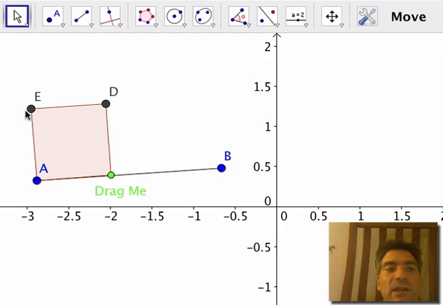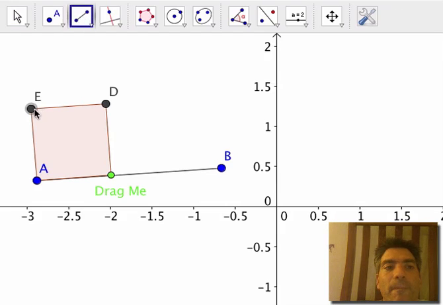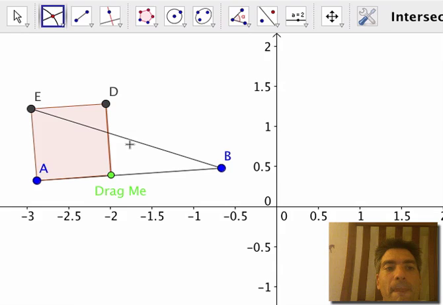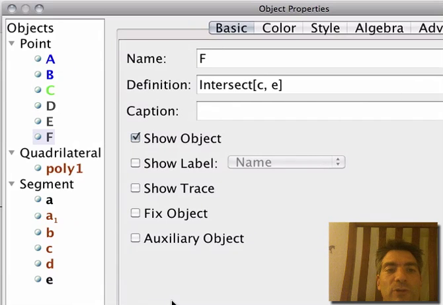Now I also need the segment from E to B, and then the intersection of D to drag me and EB is called F. So let's construct that as well. Okay, so we'll call that F. Go to Object Properties. It's already called F, so we just want to see the label.